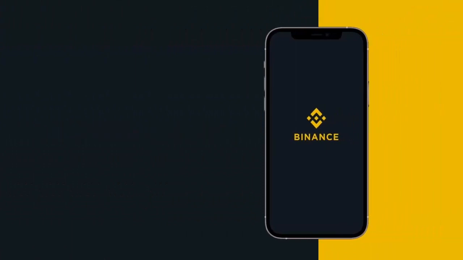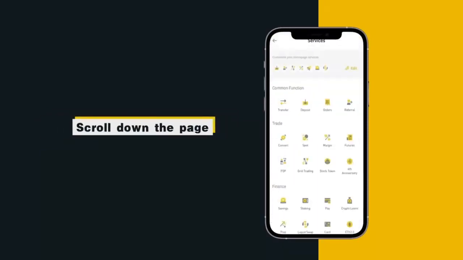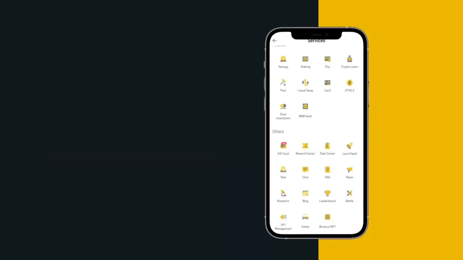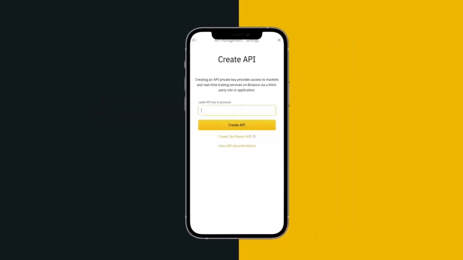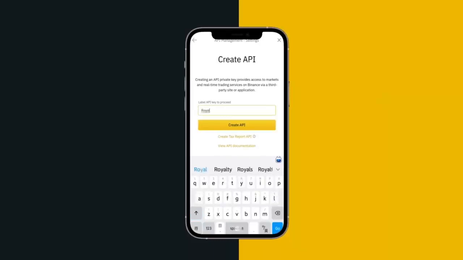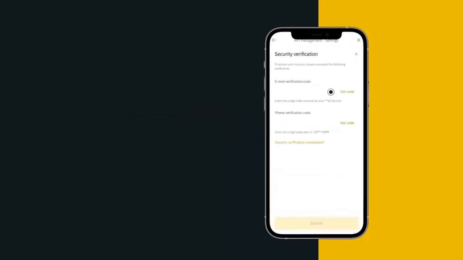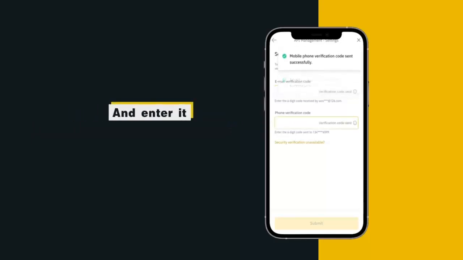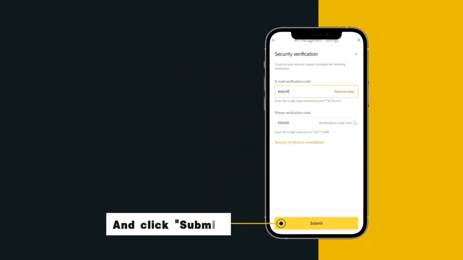Open the Binance APP. Click More on the home page. Scroll down the page and click API Management. Enter a custom note. Click Create API. Get the mail verification code. Get the phone verification code. And enter it. And click Submit.